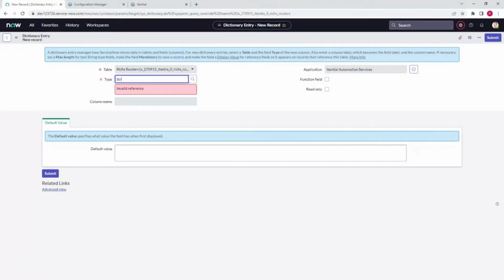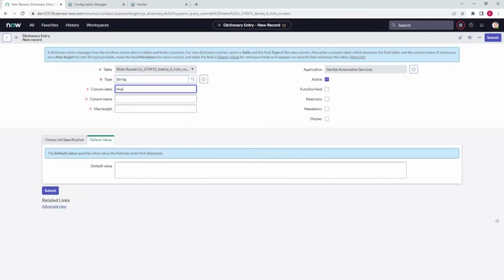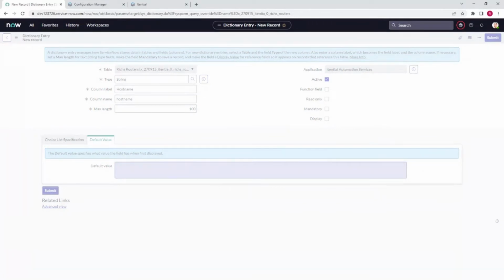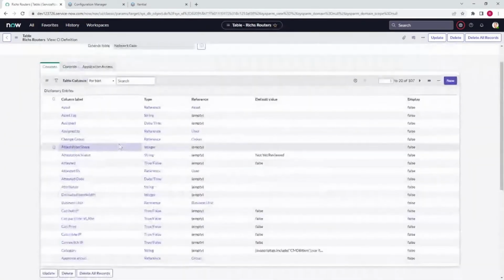Oh, sorry, this has to be a string. So we have to find the type first. And now I can call it hostname. Give it a length, 100 characters. And if I submit that, it's going to add it to the list of columns, which become fields in a form that we can fill out.